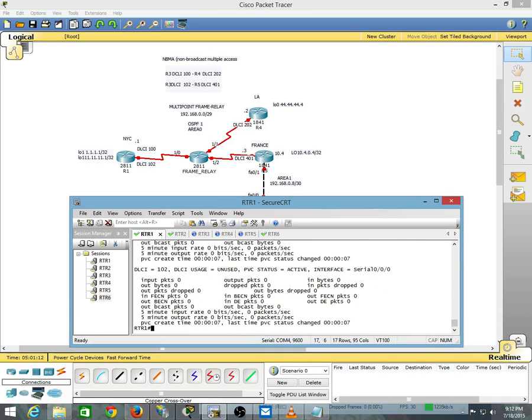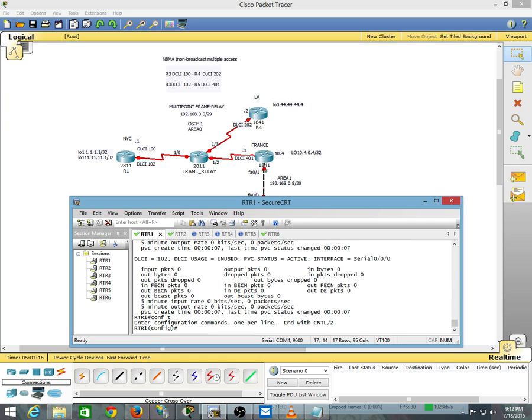So that's it. Let's configure the IP address. So we have a 192.168.0.0/29. That gives us IP addresses up to 6. 7 is going to be broadcast, and 0 is going to be network.